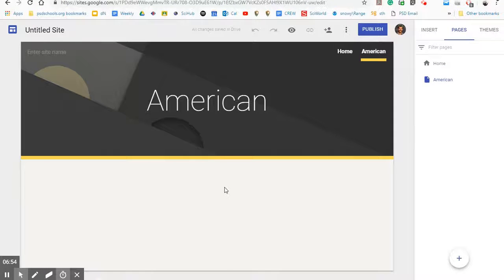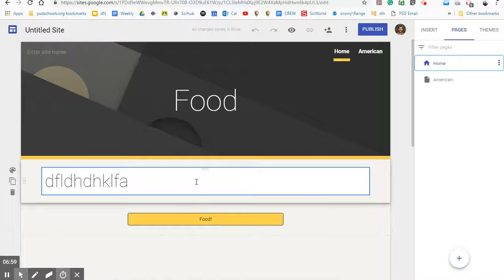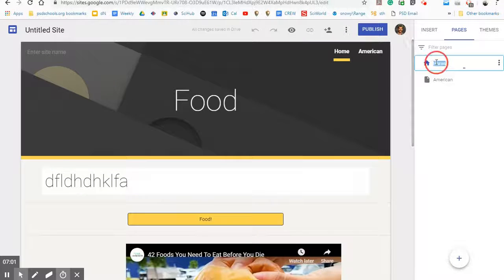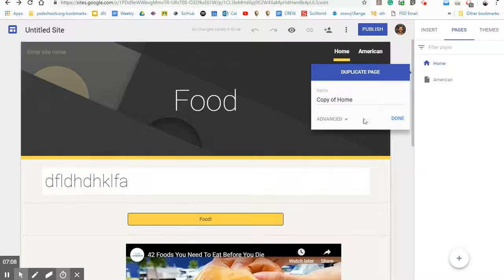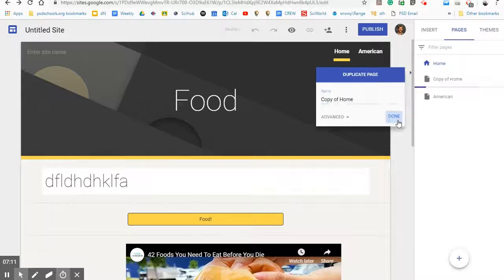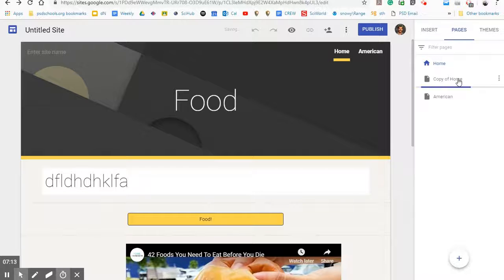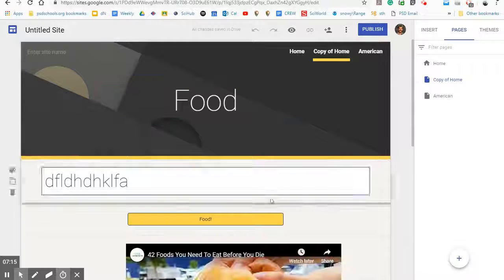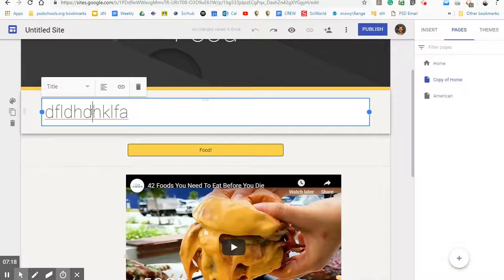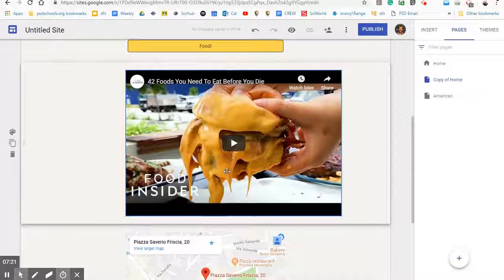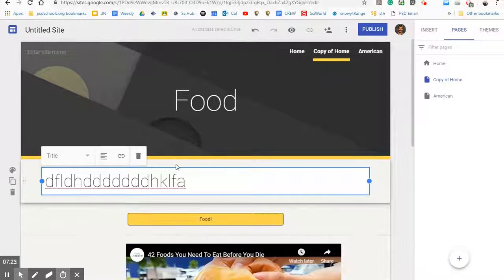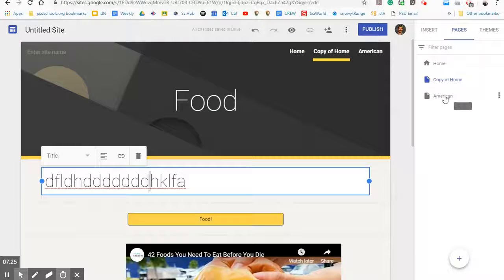So I can now make a new page that's related to a different type of cuisine, or if I really like the format of my homepage and I want to use the format of my homepage for something else, I can click these three dots. These three dots will allow me to duplicate my page. I can name it something new, but if I just keep it copy of home, what we're going to find is that when this page gets created, it has the same stuff as my home screen. And so now I could change my text, or I could add in different video, but it keeps the same type of design. So I use this a lot by copying pages, but we'll see that later on as we dig into my Google site.